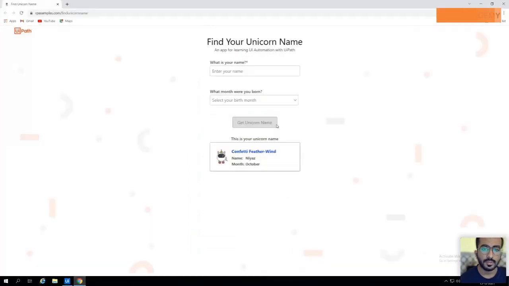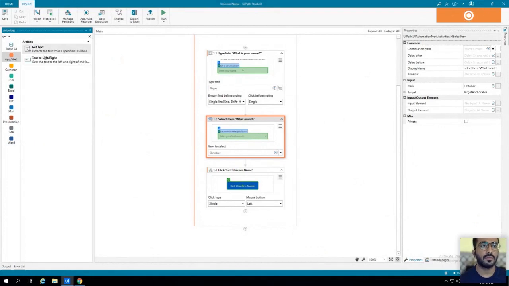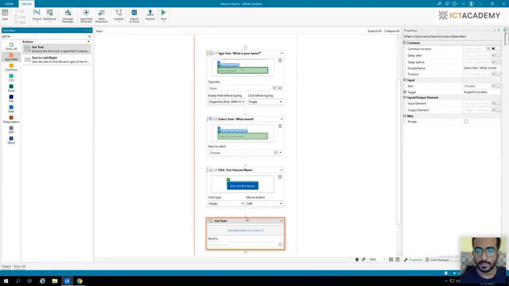So in our case, this is the unicorn name that I have got, right? So I need to get this information. We have an activity supporting it, and the name of the activity is called get text. So please make a note of the activity. The activity name is called get text activity. It will help you to get the text from the UI element. As our UI over here is the web browser, let's drag and drop it over here.